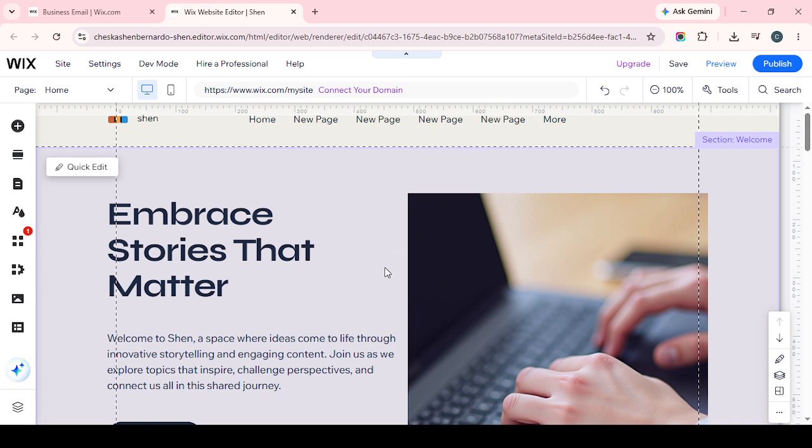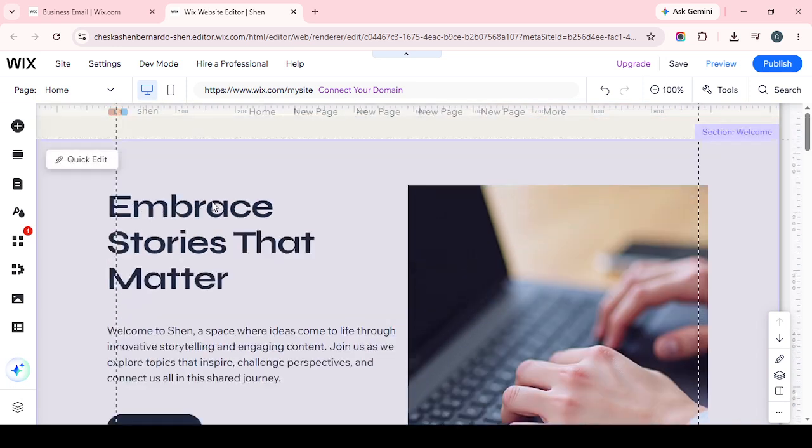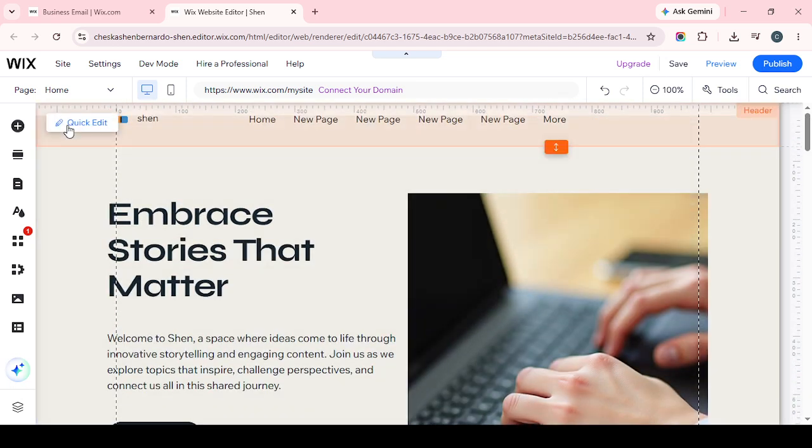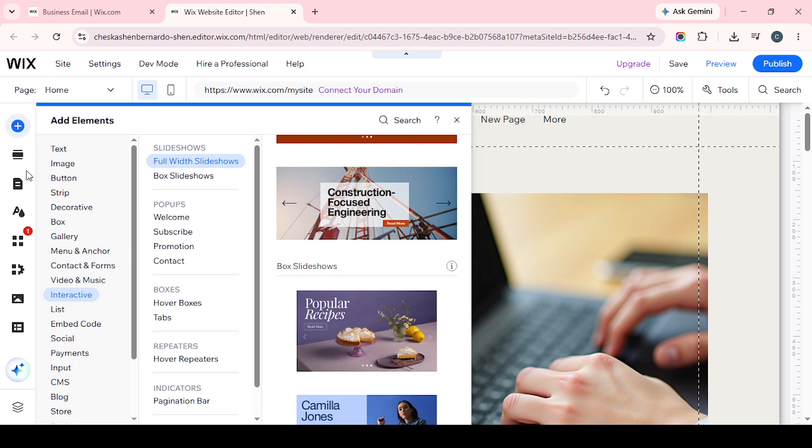Once you're inside the editor, direct your attention to the left-hand side of the screen where the main design panel is located. This is where you'll find the tools used to add new content and functional elements to your page. Click on the option labeled Add Elements. When this panel opens, you'll see a range of categories that let you insert different types of content, such as text, images, buttons, and more.